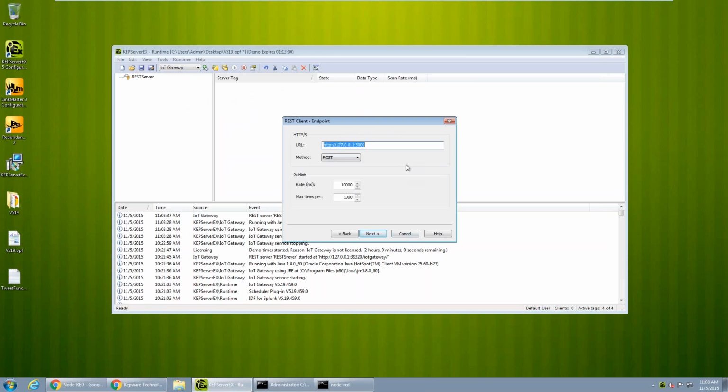So my REST client supports two methods. It supports a post and a put. So if I had a REST server, I could basically post information to that server for the server to consume. And again, I'm targeting localhost here, port 3000. I'm going to change this to 1880 for a very specific reason. We'll see in a moment.